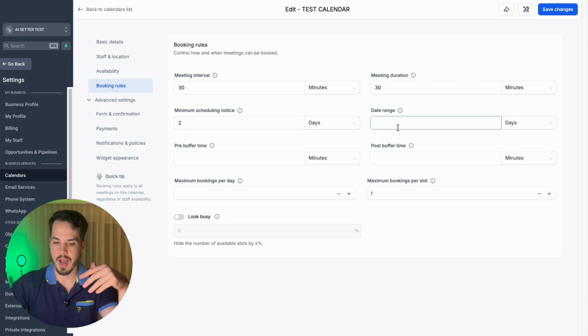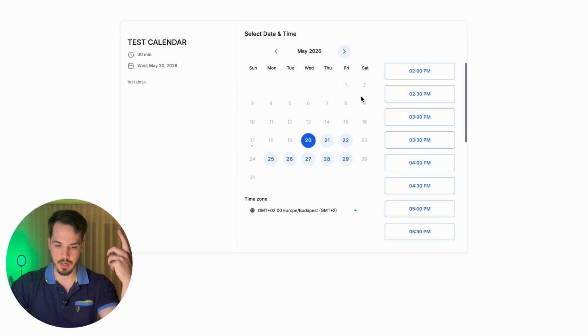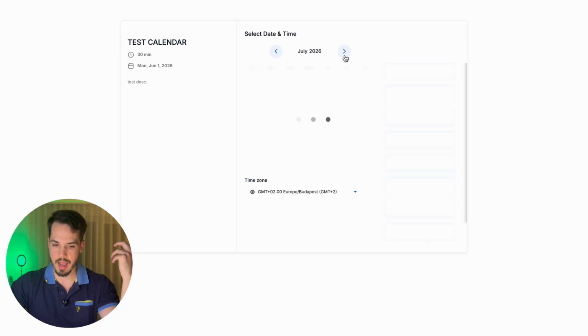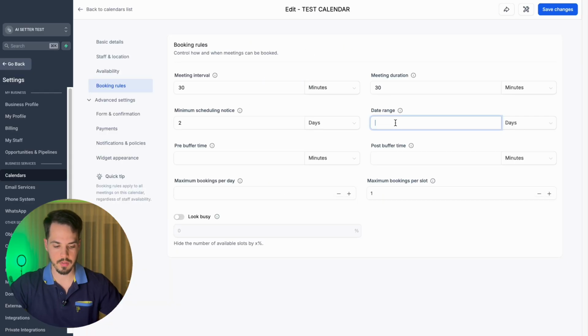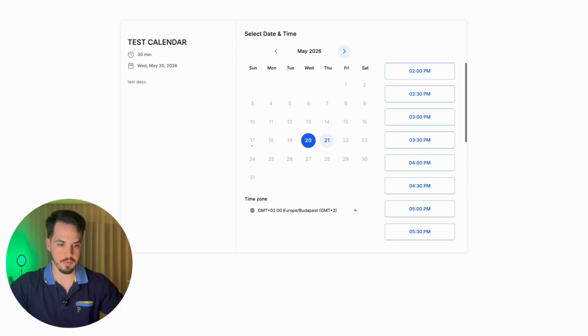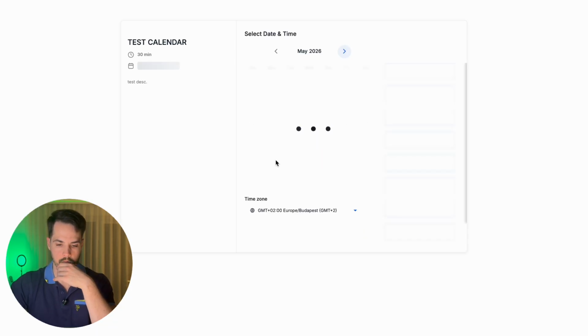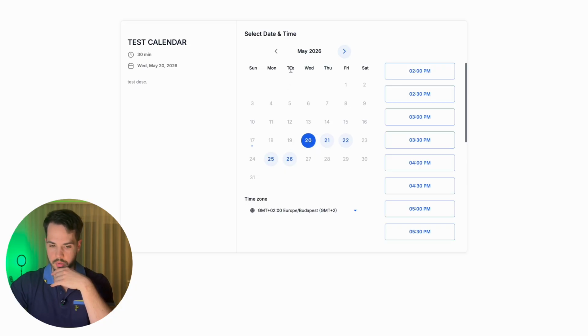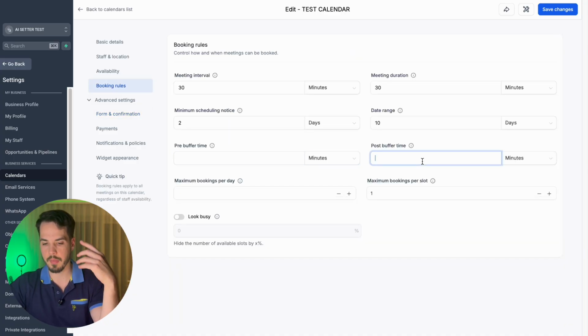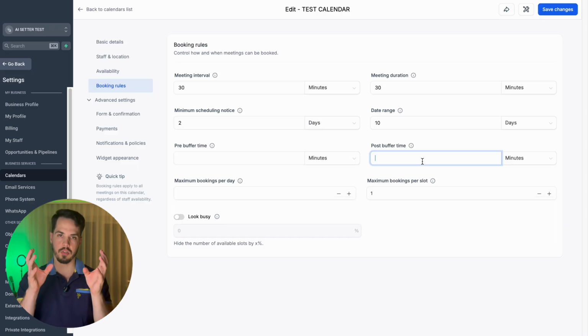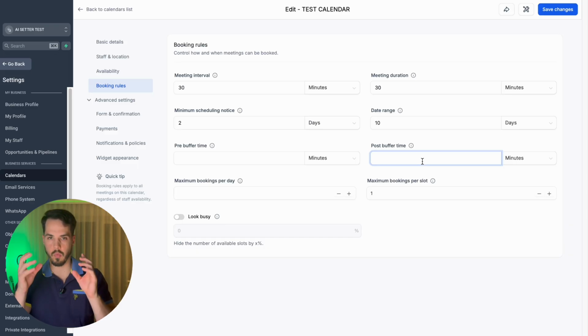Date range. This means for how many days in the future people can book. So right now, as you can see, this is pretty much like endless until the future. People can book whatever day they want. But if you wanna set this to, let's say, maximum 10 days that people can book into the future, and I'm gonna refresh here, people can only book until next Tuesday. So that's that.